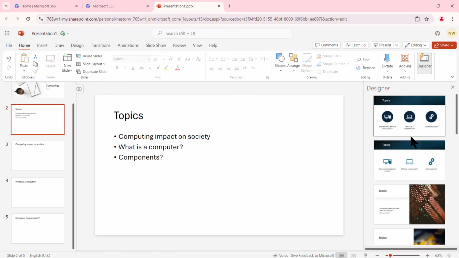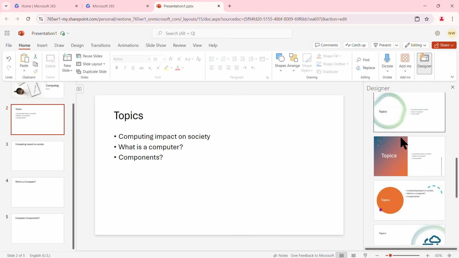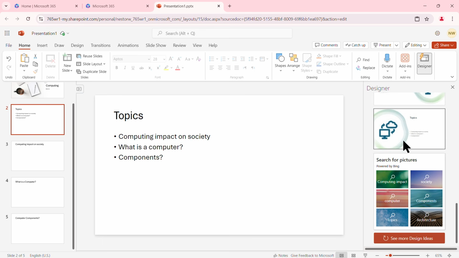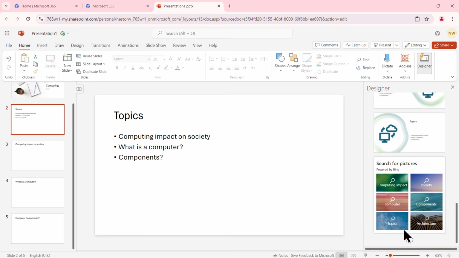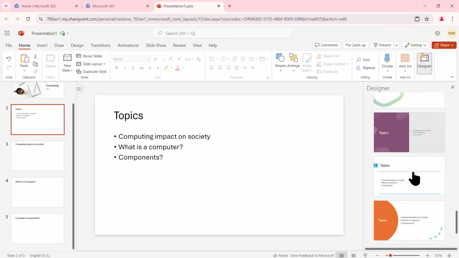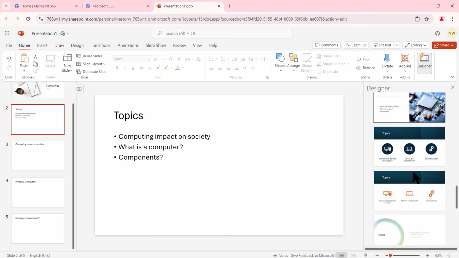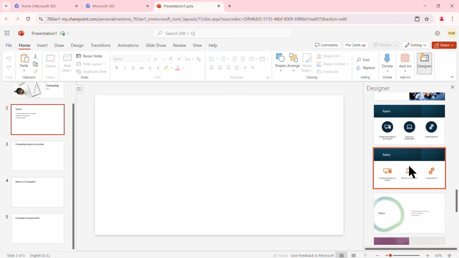So it's kind of giving me some nice options. It's creating an infographic for me. So we can see we have some icons here with some text. So that's converting it to smart art. I can click on see more design ideas if I don't like what I see so far. And let's see. You know what? This one looks good. I'll go ahead and click on here.